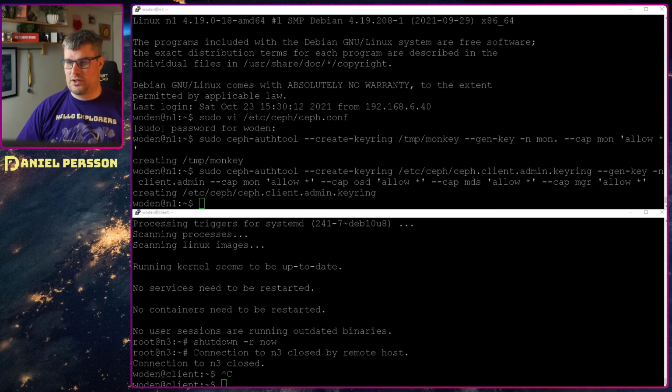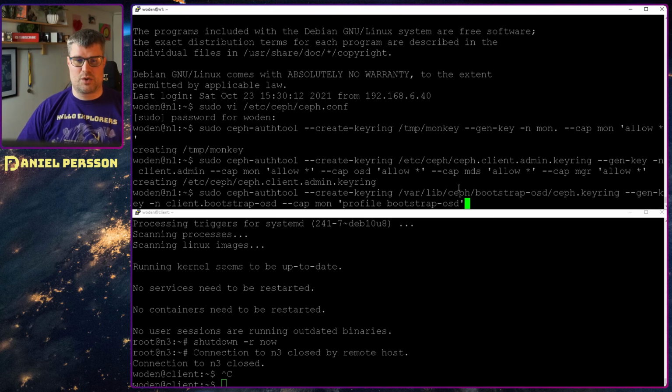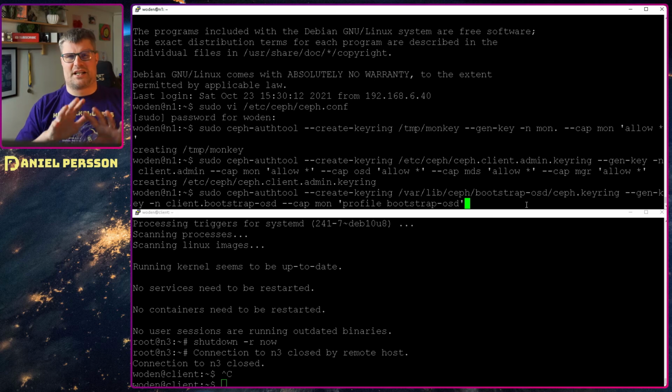And next up, we want to create a bootstrap key to create our drives later on. And this is the OSD bootstrap keyring, and it has the capability in the monitor of profile bootstrap-osd. You see that this is a client.bootstrap-osd, so it will only be used to set up new OSDs and doesn't really have any capabilities other than that.